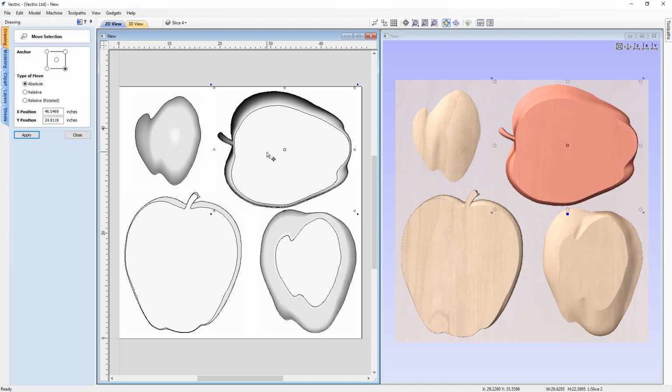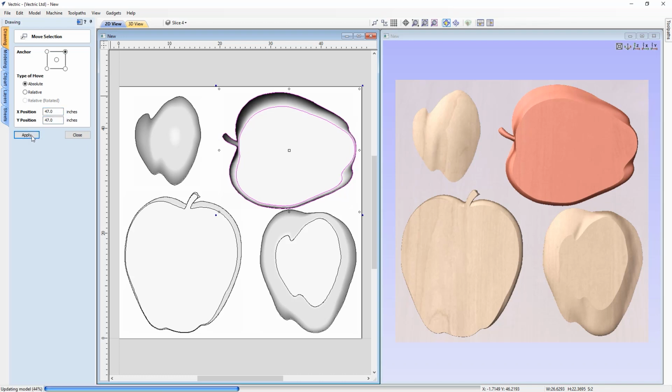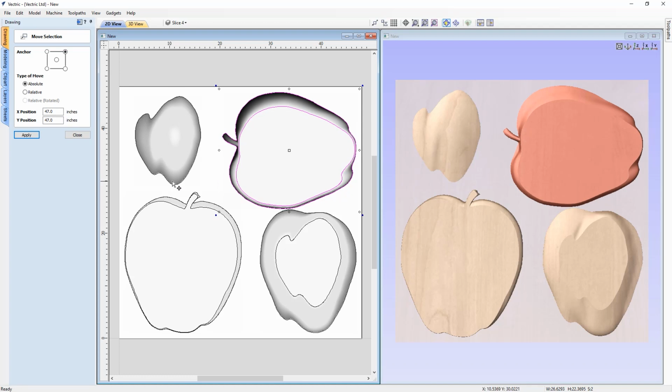Let's do the same with this slice here. We'll select it and hold down our Shift key and grab its vectors. And we're going to make this top corner, top right corner, we'll make it 47 and 47 and click Apply. And this one here has got ample space around it, so we'll leave it just the way it is.